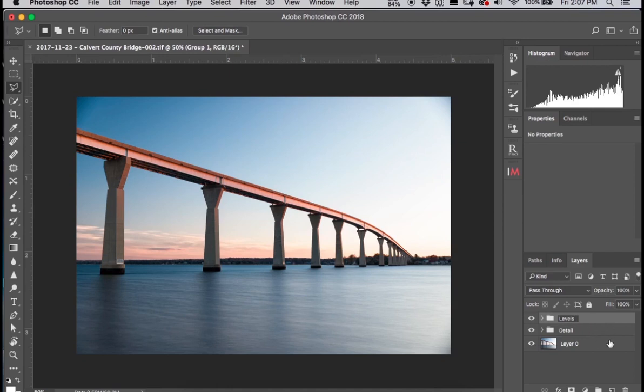Alright, now, I think that's pretty good here. I got some detail up here in the top part of the structure. We can see some of the saturation has changed a little bit with messing with the midtone contrast.